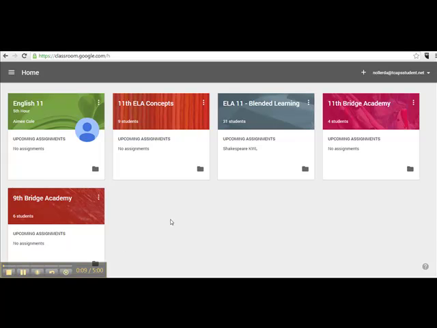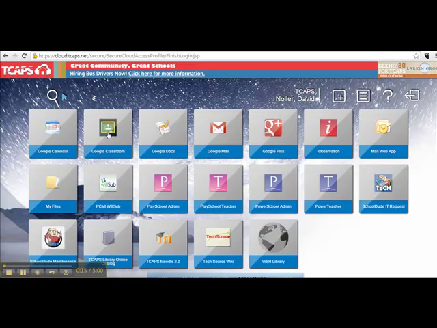This is Google Classroom. It's available in the cloud. So if you log into TCAPS, cloud.tcaps.net, then it looks like this here. It looks like a chalkboard. It's called Google Classroom. This was just released this year.